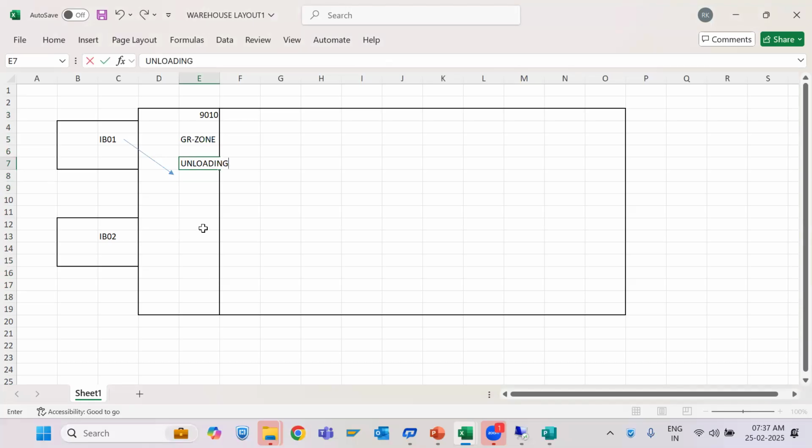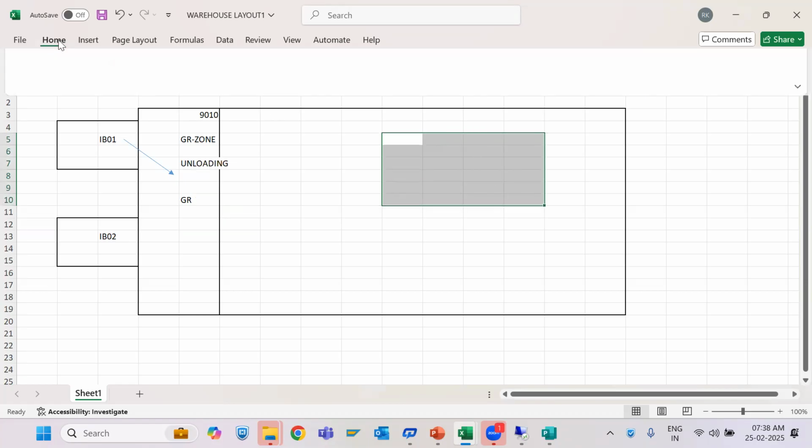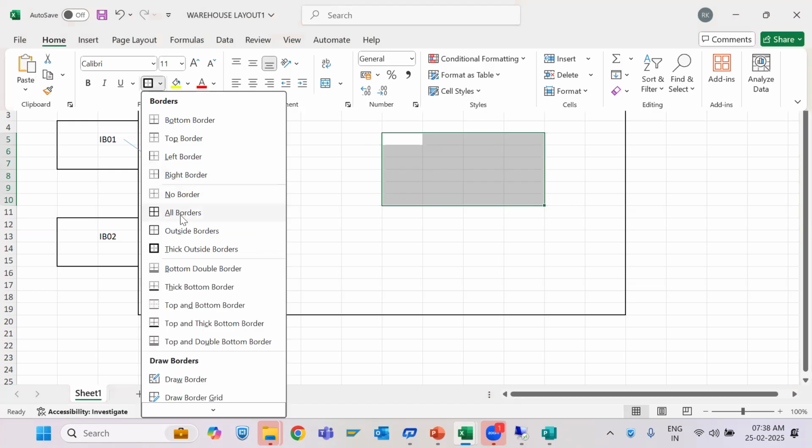Unloading. So after unloading, assume all products are okay, quantity is okay, quality also okay, it's not in poor condition. Then we are going to do goods receipt, GR. Unloading and goods receipt. These are the terminologies we are going to use day in and day out in the warehouse. After goods receipt, we are going to put away the stock into different racks. So we have different racks set up inside the warehouse.